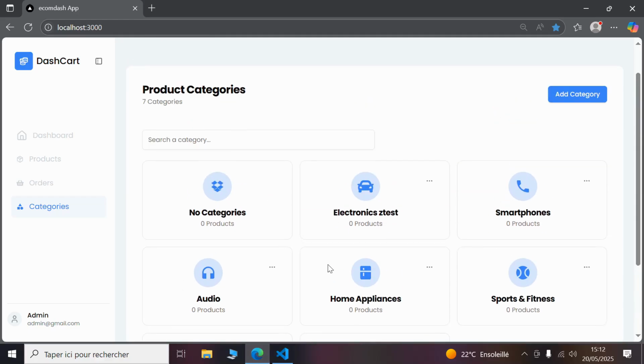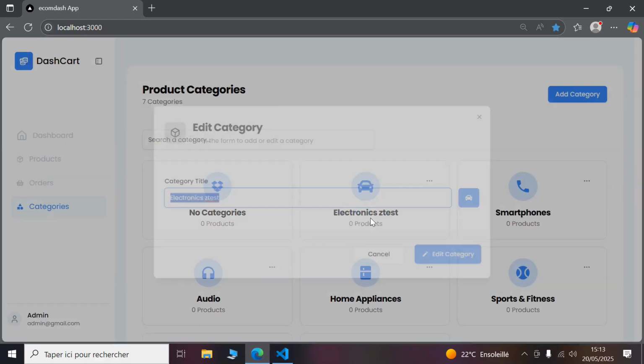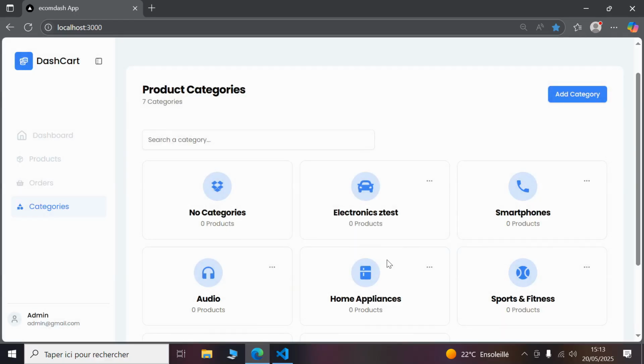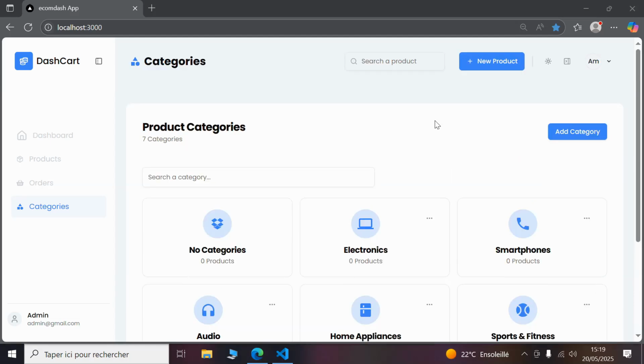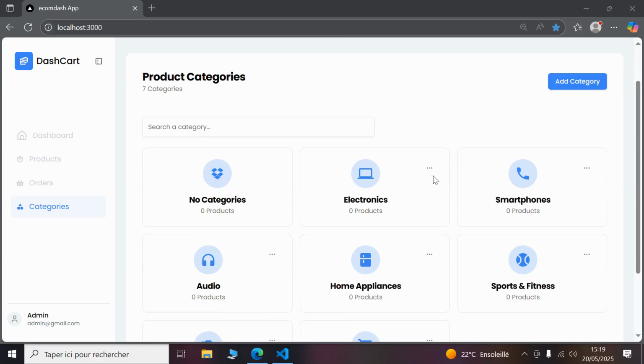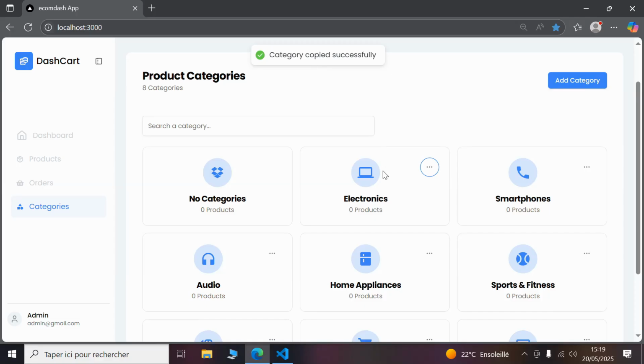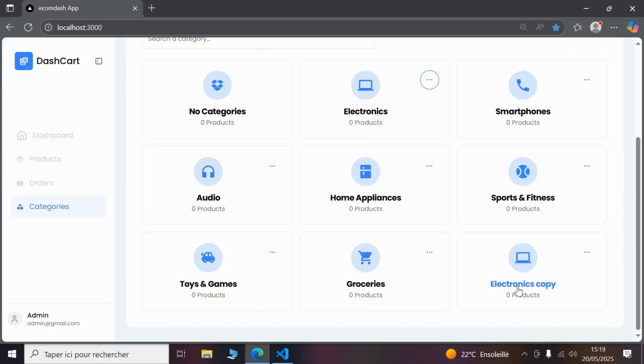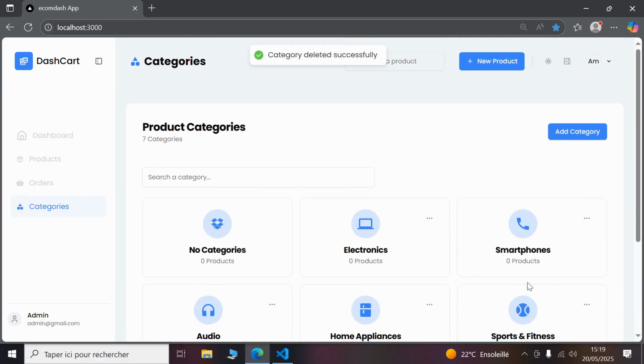So this is the logic that I did to be able to edit a category, and as you can see, everything is working fine. Now I need to create a drop-down so you can copy or delete the card that we want. So now we can copy or remove a category. If we open up the drop-down and click on copy, we get a notification telling us that the category has been copied successfully, as you can see. And we can also delete the category if we want to.